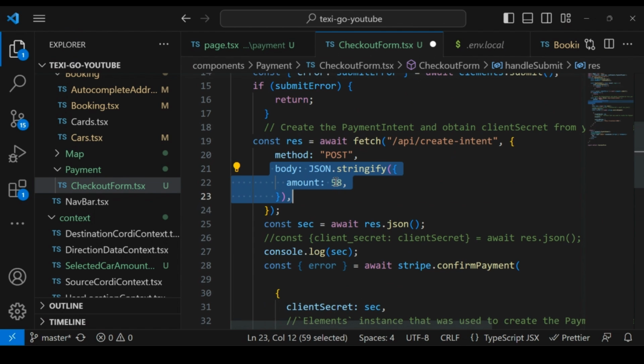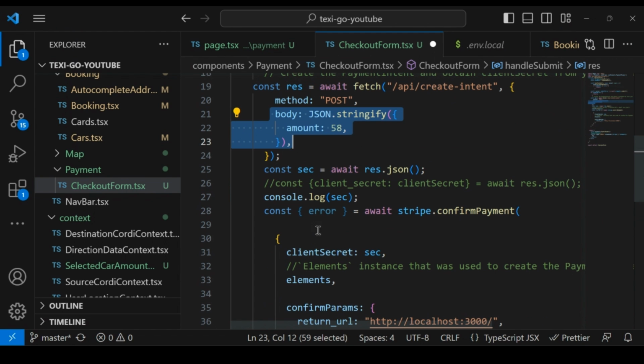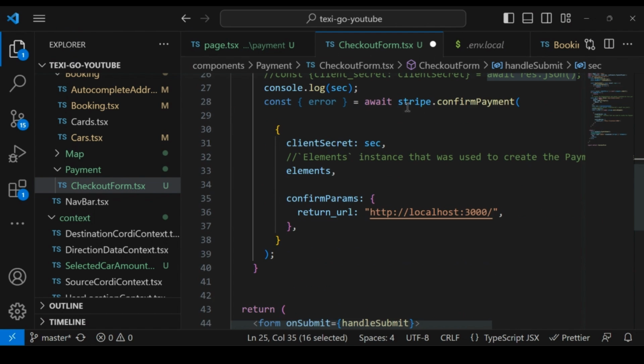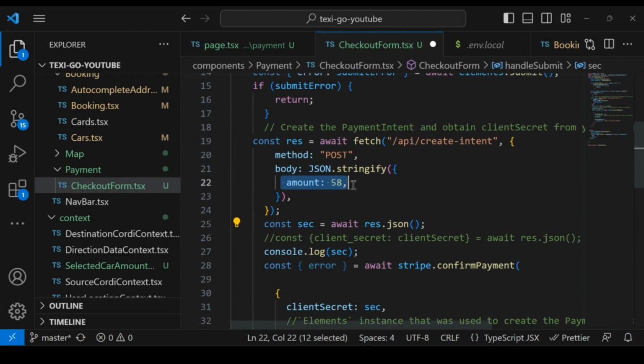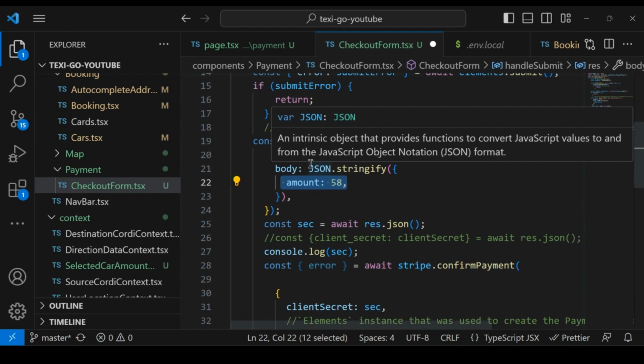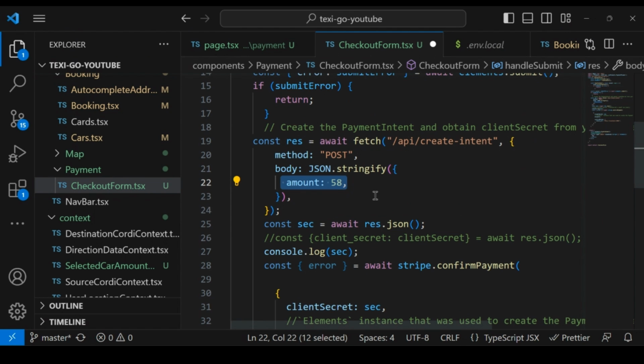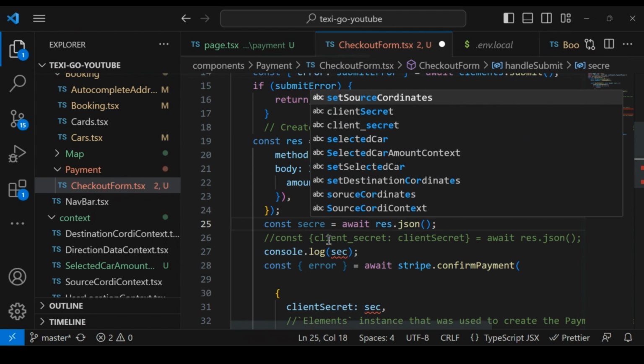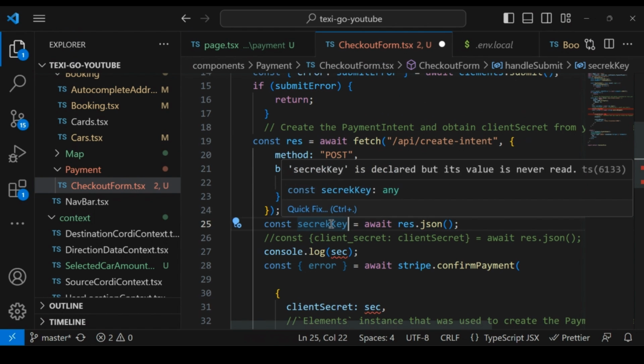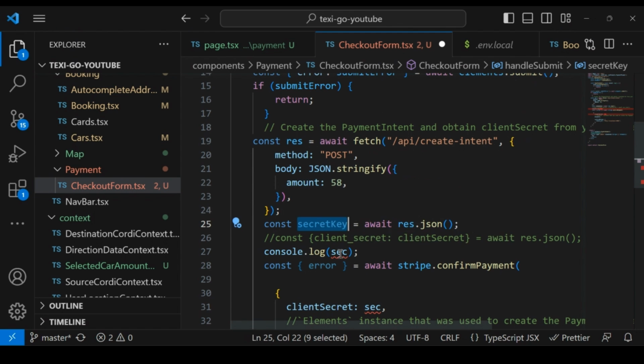So this particular amount, we need to pass it, and there we'll get some response afterward. This amount is important because we need to pass it to this particular API, and it will generate a secret key. Each time it will generate a new secret key. This secret key we have to get here. So I call it sec, you can call it secretKey like this, and I will just print it out.